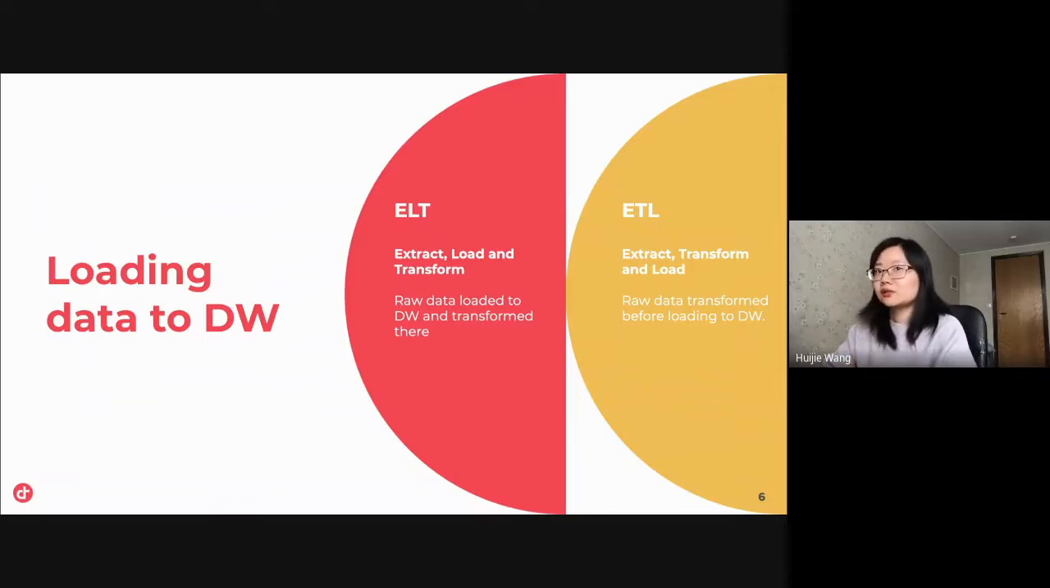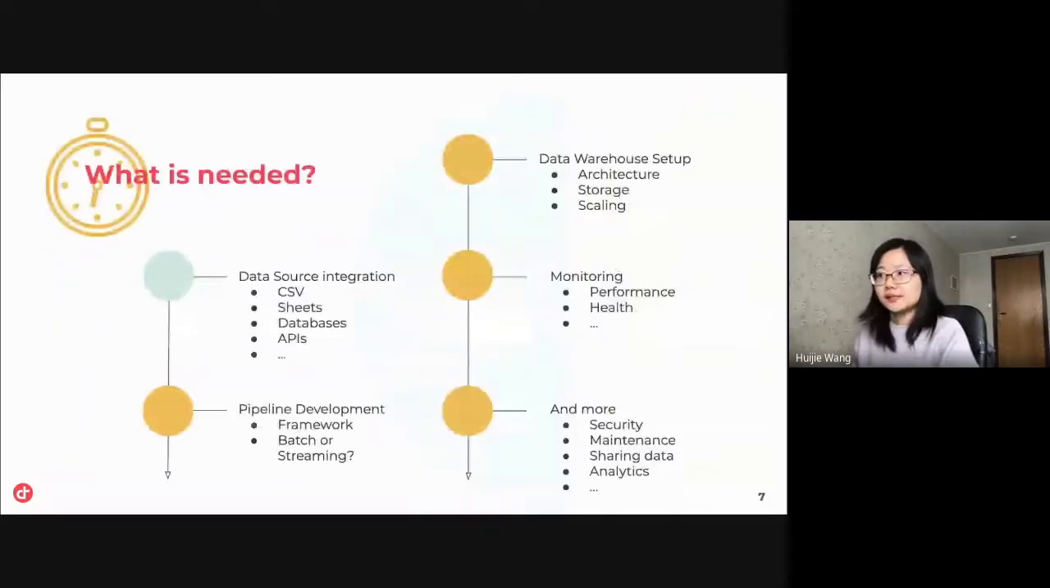But now, in cloud platforms, another very popular way to do it is ELT: extract, load, and transform. Raw data can be directly loaded to the data warehouse, and the transformation will happen there. And in the end, it will also be saved in the data warehouse. Think about this process: what is needed? First of all, what's the data source? Where is it coming from? Is it a CSV file, sheets, databases, or some APIs? Also, you need to think about the pipeline development: what framework you want to use, and for the data ingestion, whether you want batch or streaming.